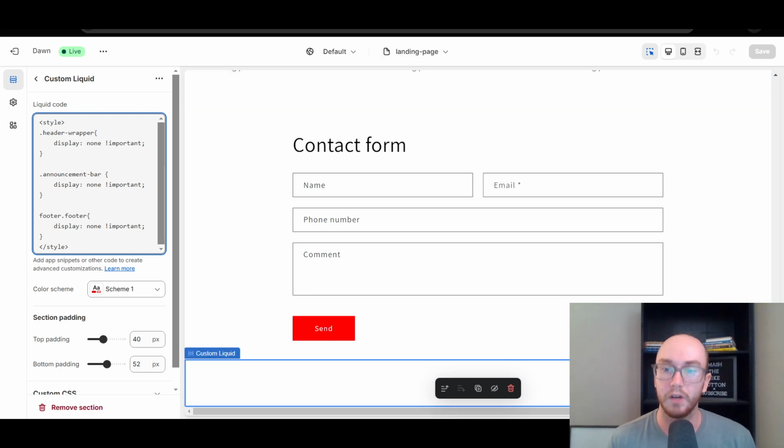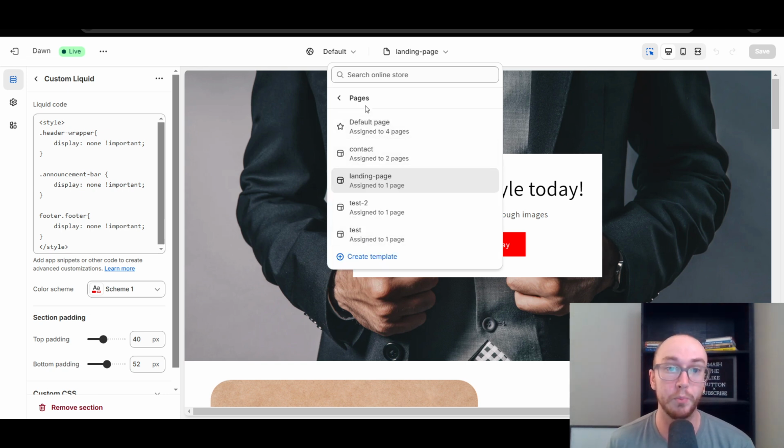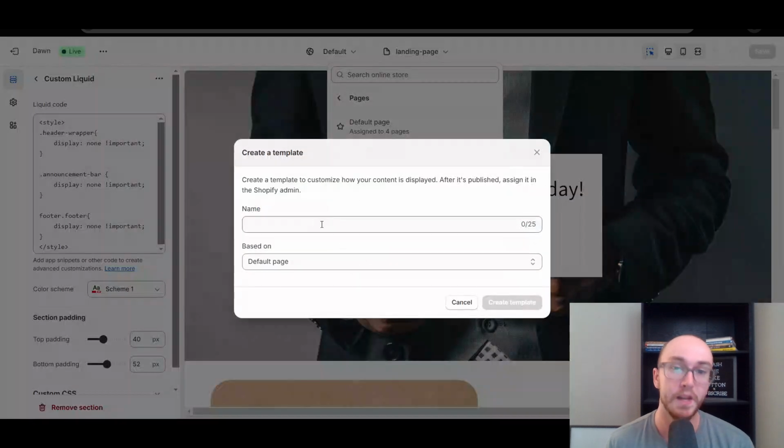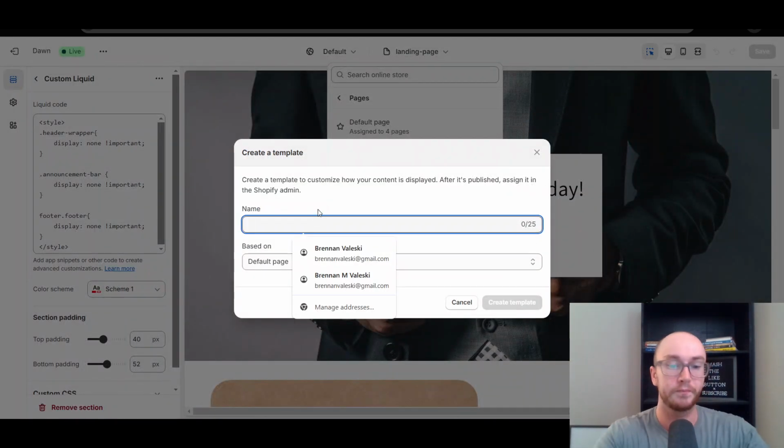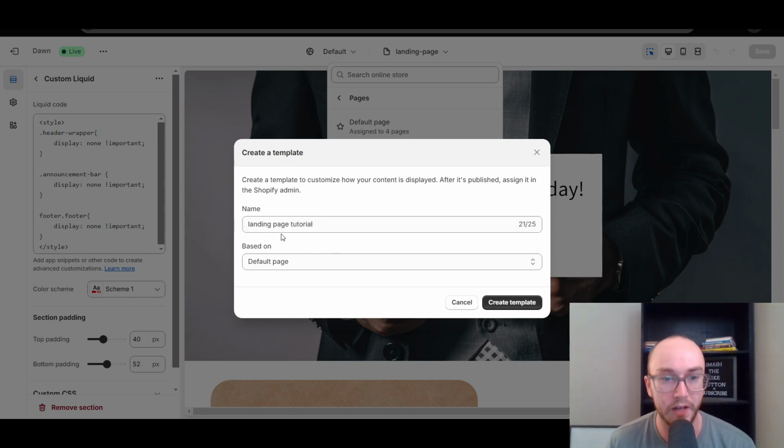Now, to go ahead and create our new template from scratch, what we're going to be doing is coming up here to the top. By default, you will be on the home page, but what you're going to want to do is come down here to Pages. We're going to click on Pages, and then this will bring up the template, and we're going to go to the blue button here that says Create Template, and we're going to call this landing page tutorial, so it's different from the landing page that already exists. We're going to base this on the default page. If you haven't created any templates yet, it will probably just say default page for you. We're going to go ahead and click Create Template.